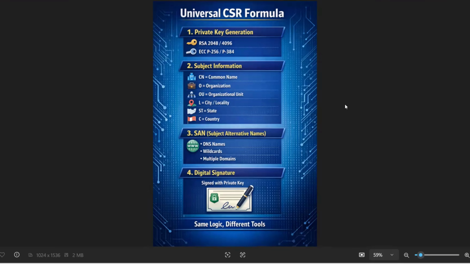So we are going for the creation, or you can say generating the CSR, certificate signing request. It might be we are going to create the wildcard certificate or SAN, UCC, any kind of certificate. As I said earlier, we have two major components. The first one is the subject information, while the second one is private key.